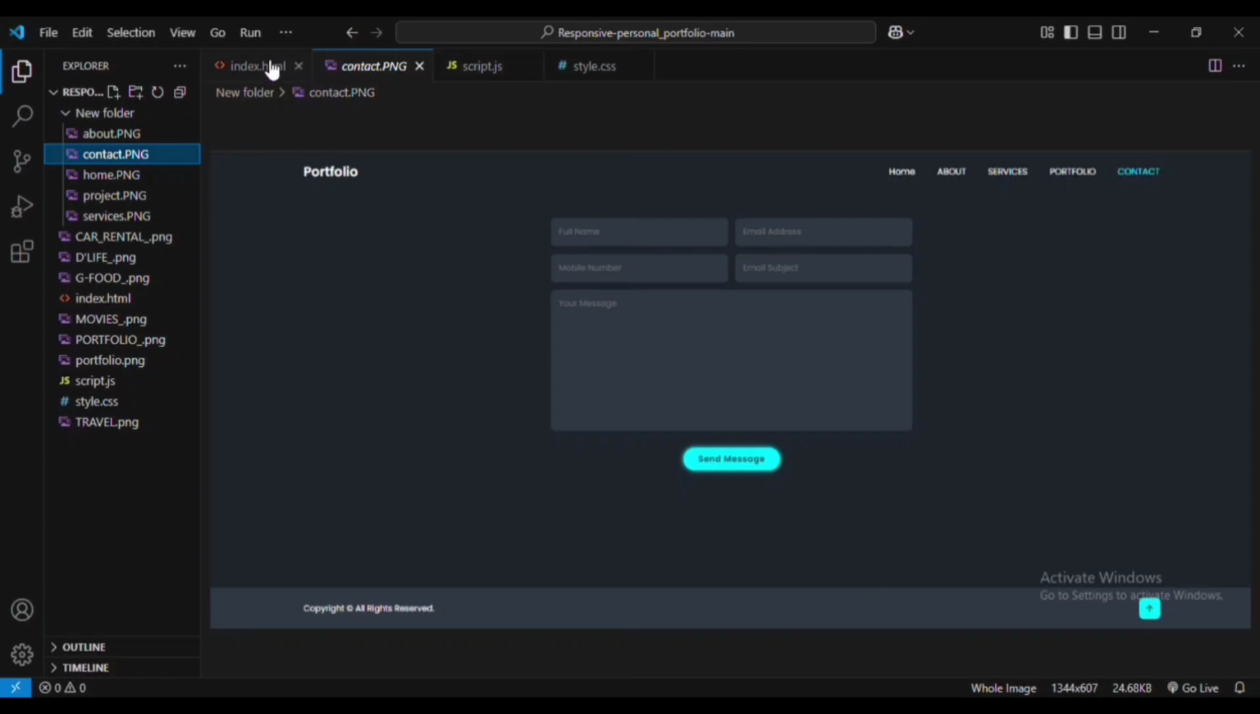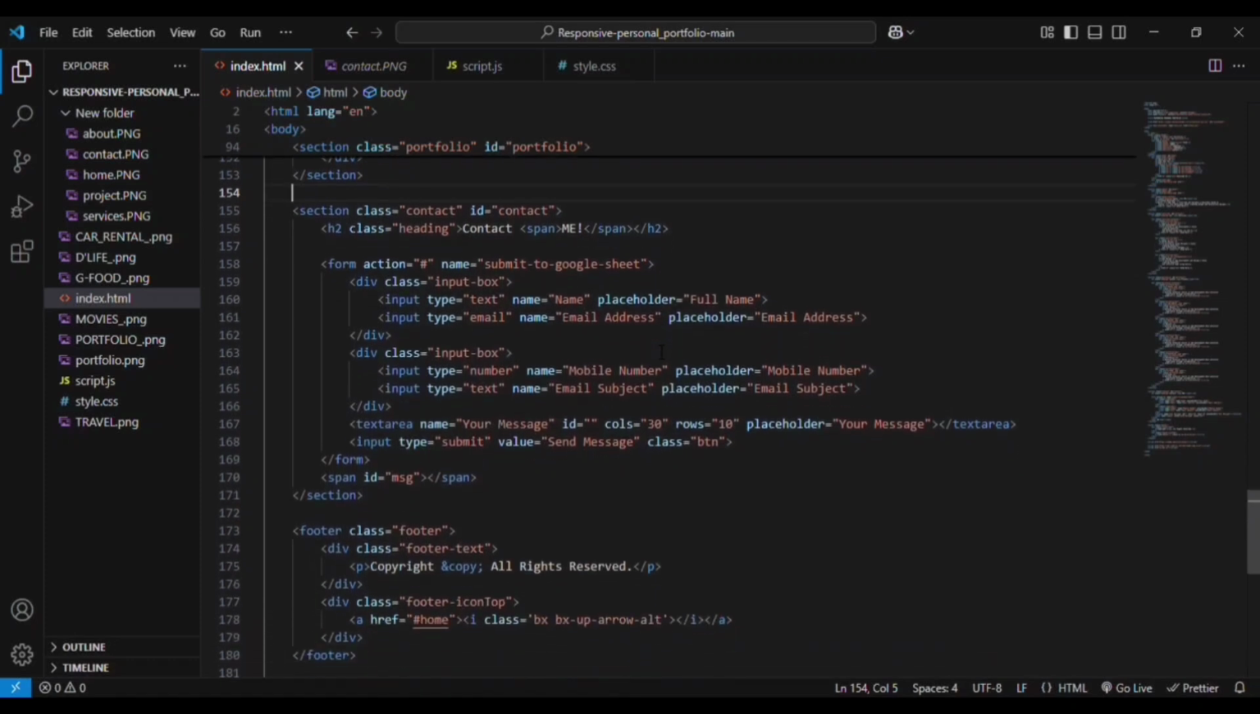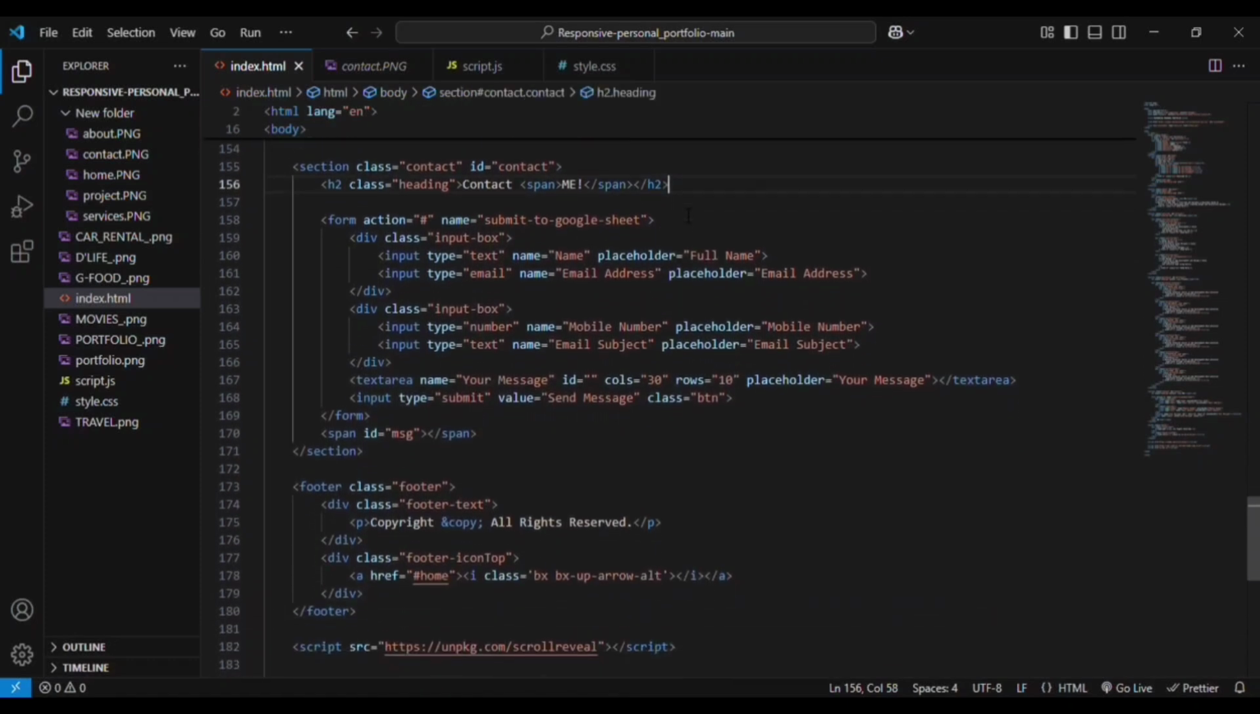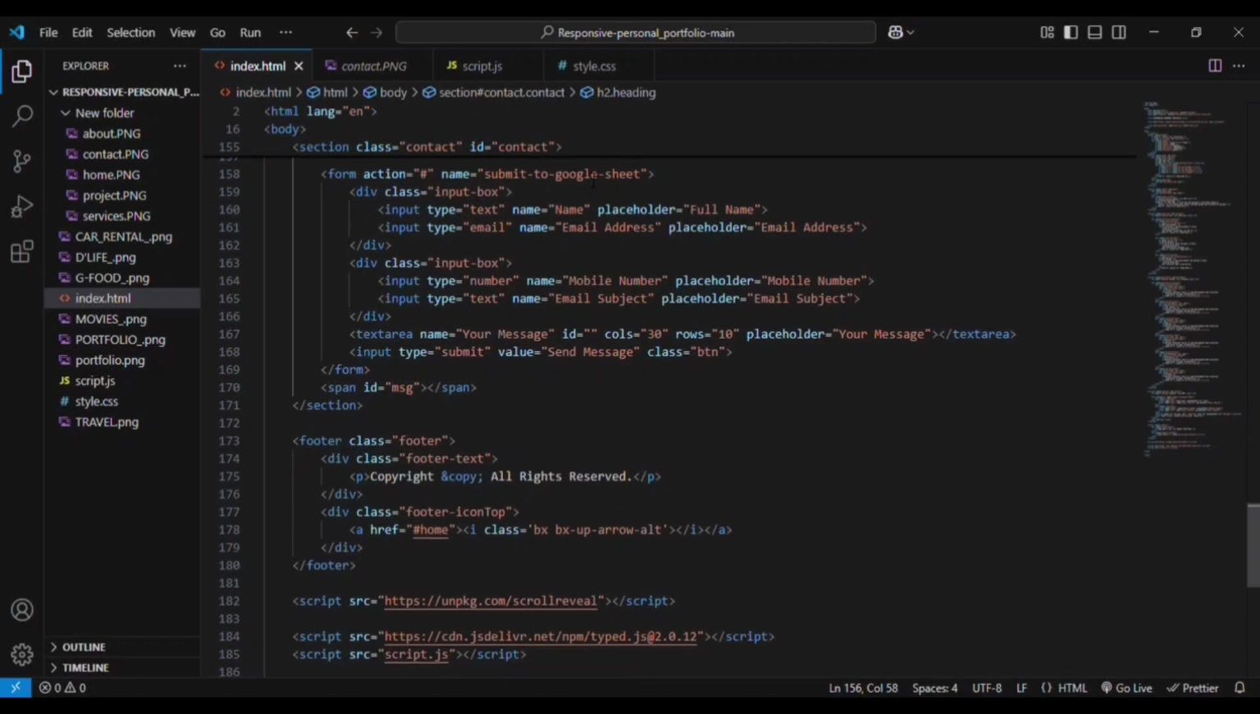You can see here, right now in the contact me section, we have the h2 heading element, that is contact me, inside a span element. Then we have the form tag. Inside the form we have the main div, with input box divs. In each div we have two input elements with the type mentioned in there.